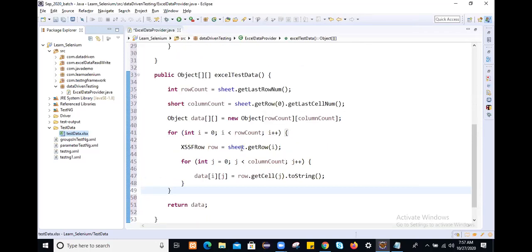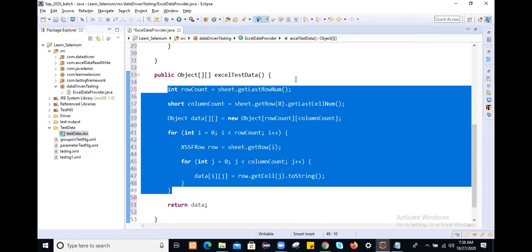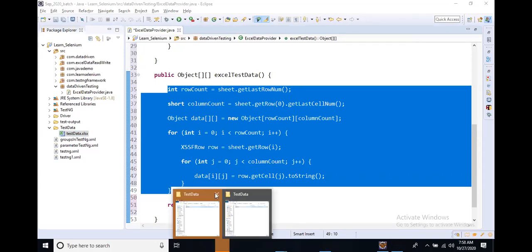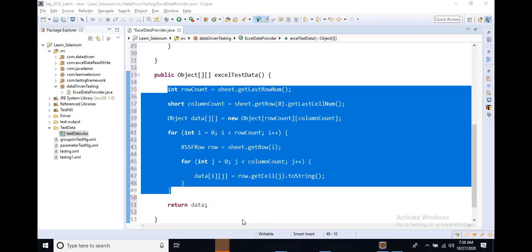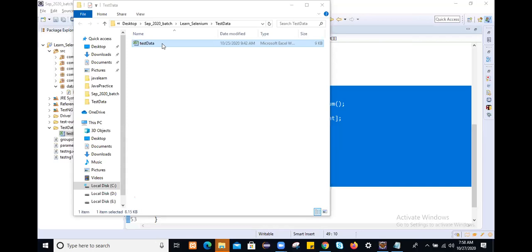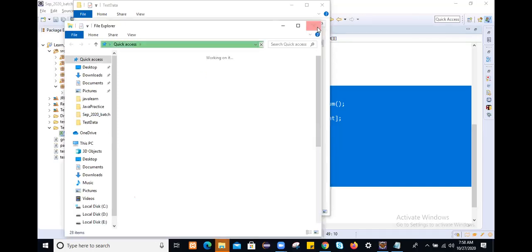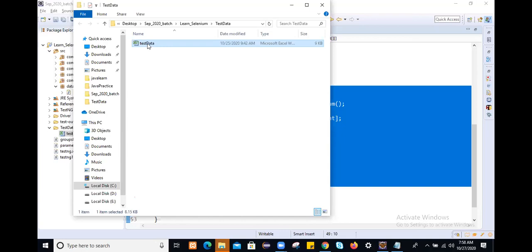Up to that, any doubt how I created this 2D array? This 2D array I have created for the Excel sheet. So this is the test data. I will just open this file. This is the test data. We'll open this file, testdata.xls.